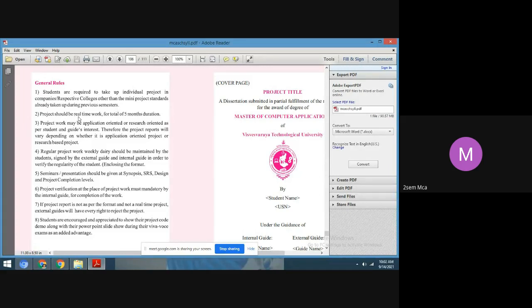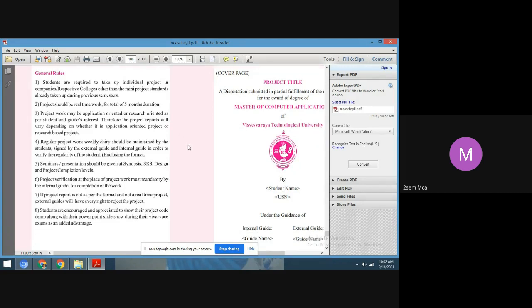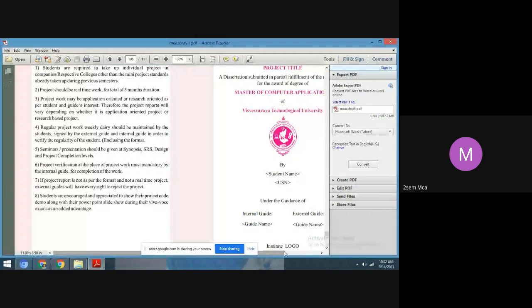The project should be real-time work for a total of 5 months duration. See, this is for the 6th semester. See here.